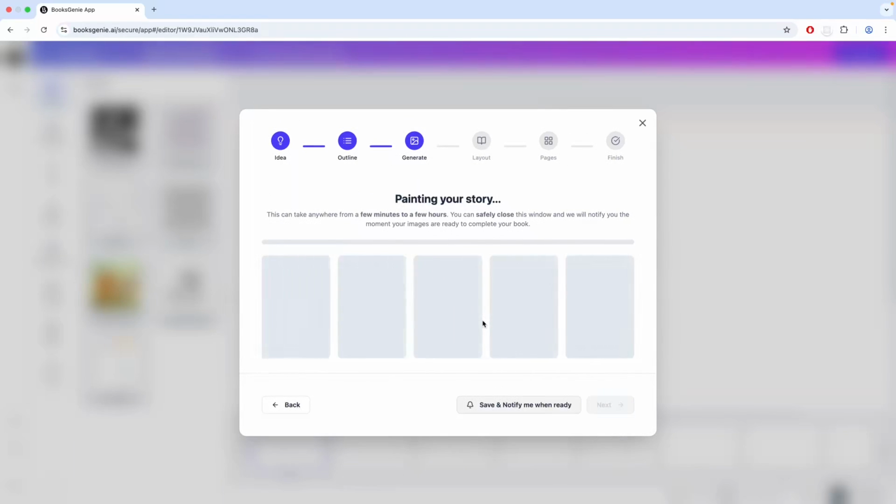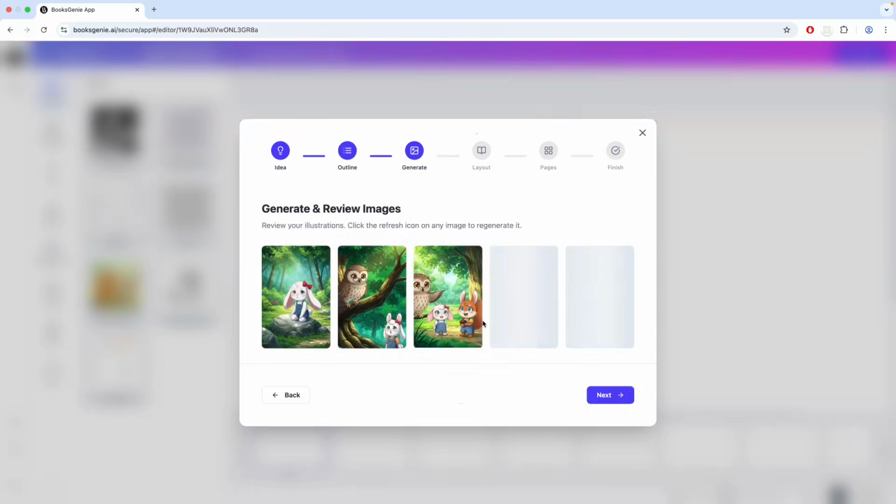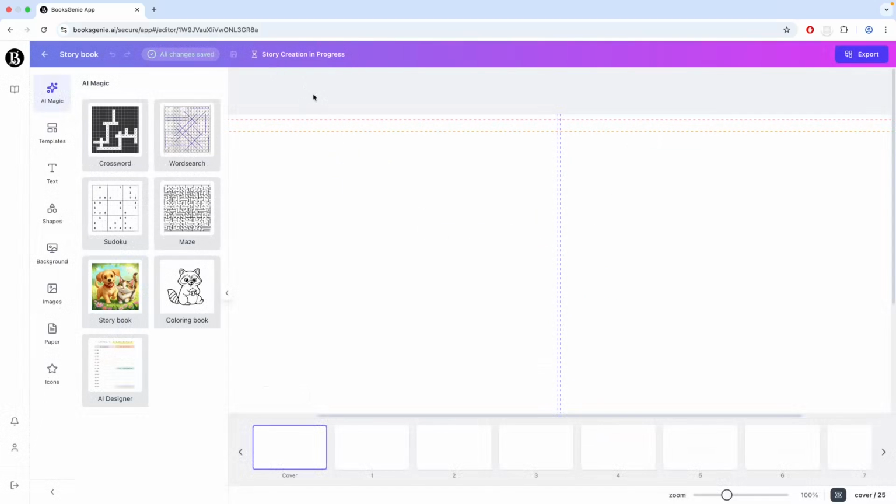This can take actually a few minutes to hours even, depending on how busy the system is, but you don't have to wait for all the images to get generated. In fact, you can actually exit this process, and then once the images are generated, you will receive a notification telling you that, okay, your images are ready, and then you can just come back and continue working on your project. For example, if I exit this one right now, I just click here, you can see that you have this story creation in progress, right?